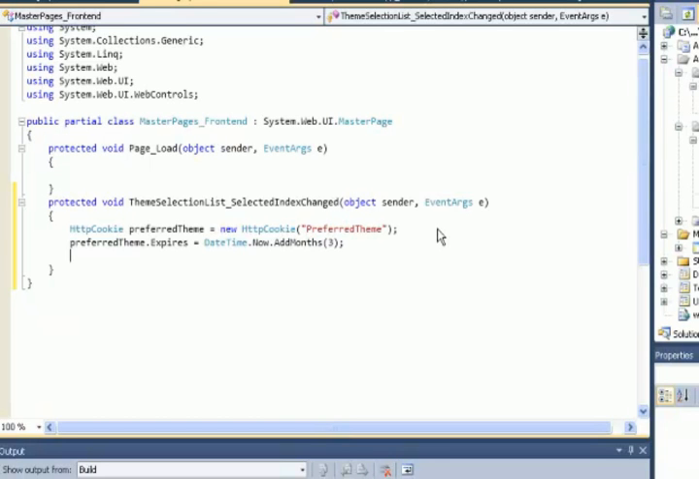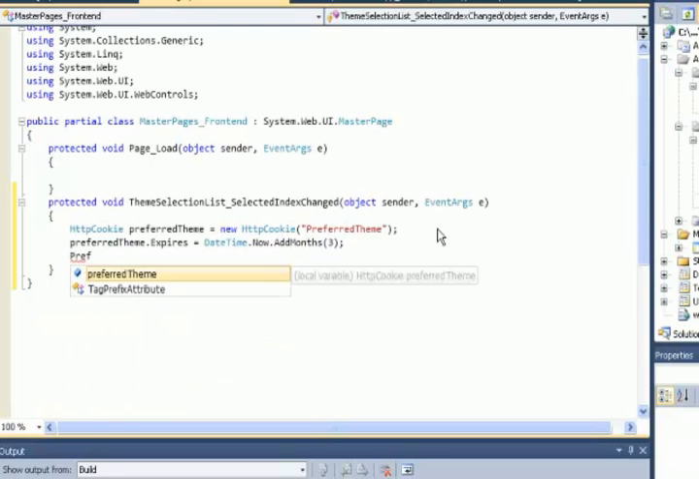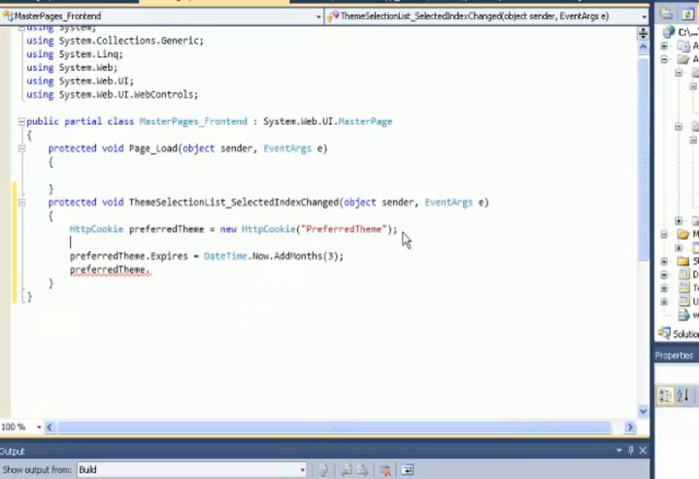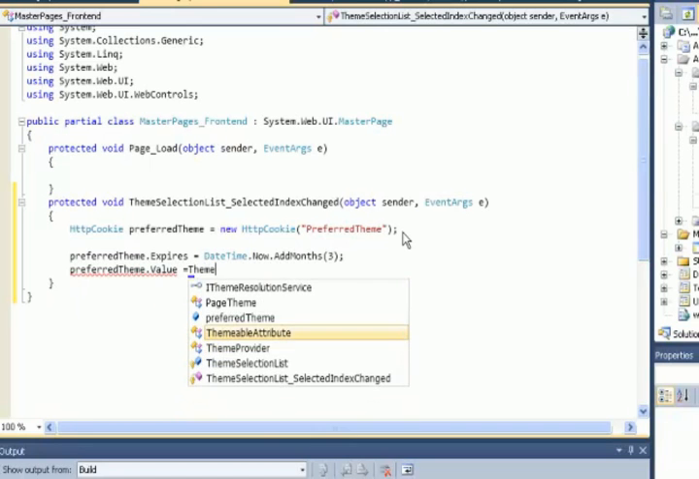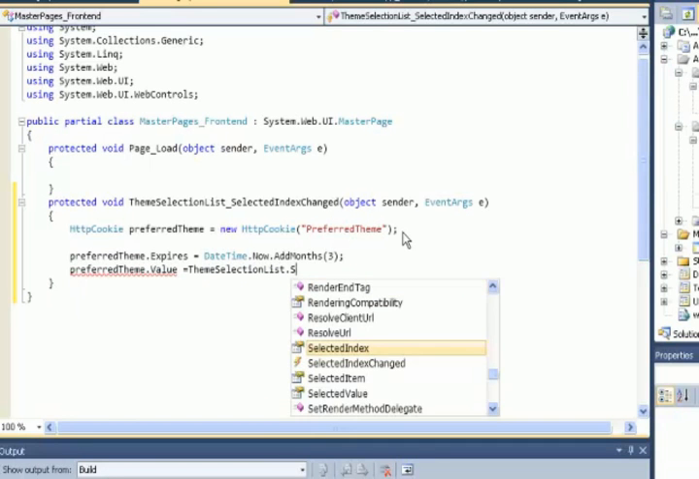The next option that you need to create is to assign the selection drop-down value that was selected to the value of this cookie. So you put the preferredTheme.Value, and you make it the theme selection list dot selected value, which is the item that you choose from the theme selection.